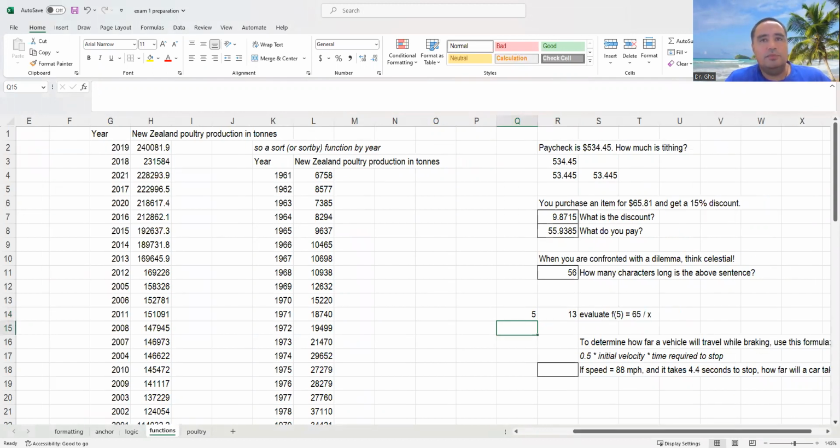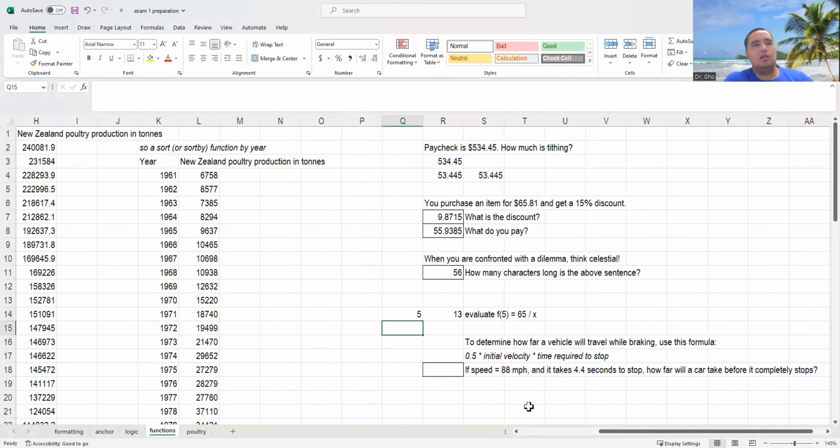Here's a formula with a few inputs. Thought this might be interesting. The formula to determine how far a vehicle will travel while braking is 1/2 times initial velocity times the time required to stop. If you're traveling 88 miles an hour, if it takes 4.4 seconds to stop, how far will the car travel before it stops completely?